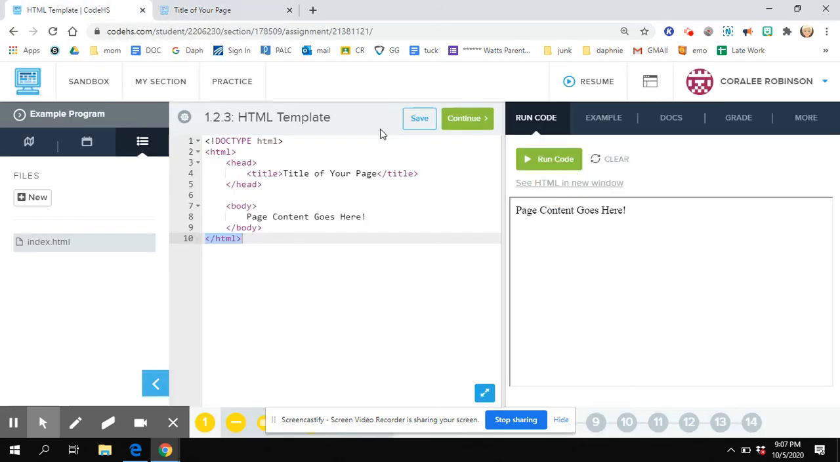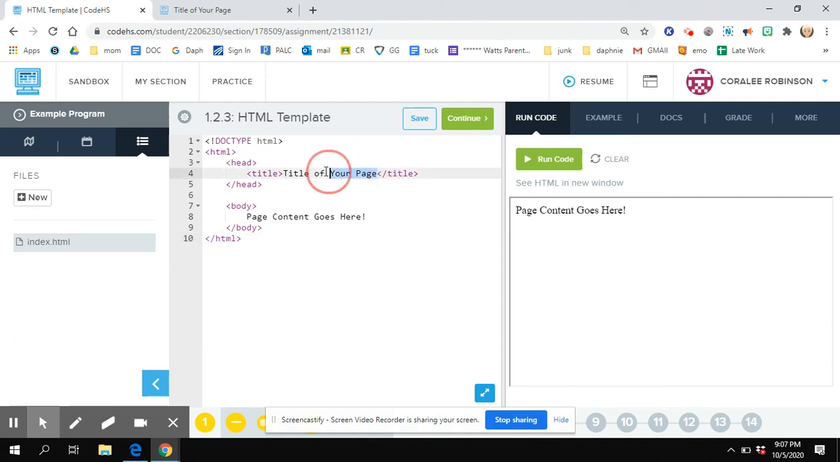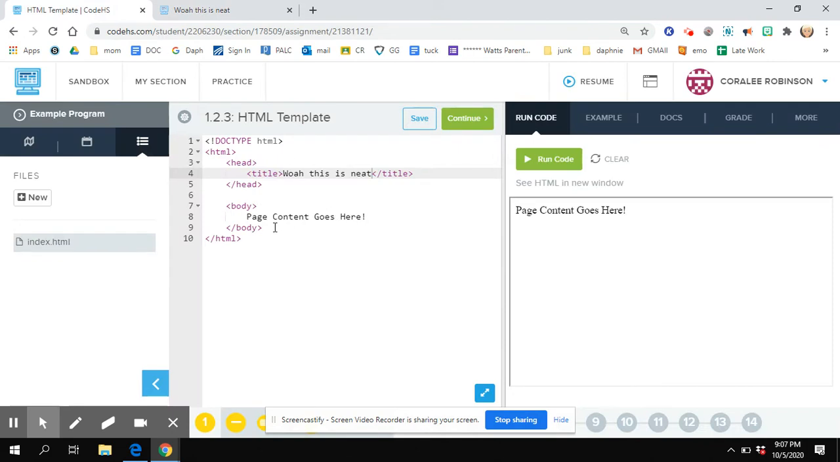If you run it, you can see my page content goes here. If I click on CHTML in a new window, I can see that the title that it had in there was up here. See how it says title of your web page, and it's right there on that tab. So if I change this to, whoa, this is neat, my title, save it, and run the code. I'm going to refresh this page and look what happens. Whoa, this is neat becomes the title of my tab. So that's pretty cool.